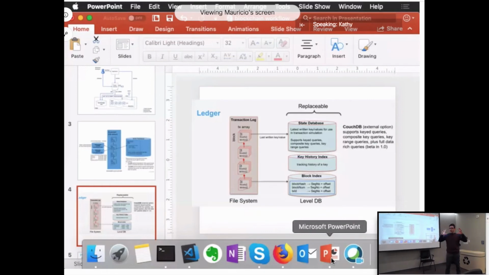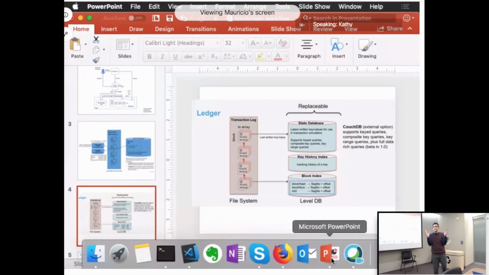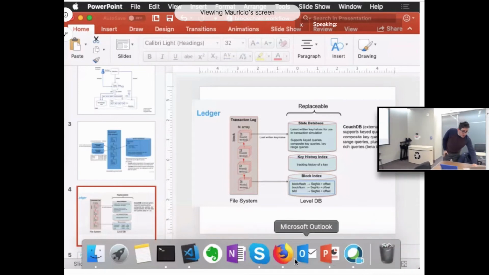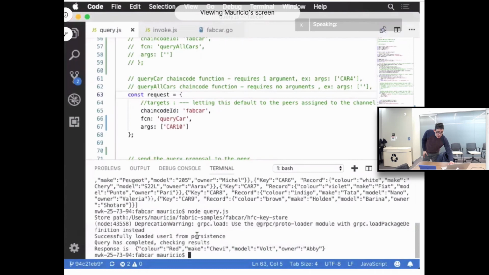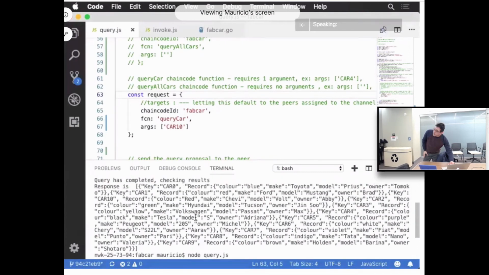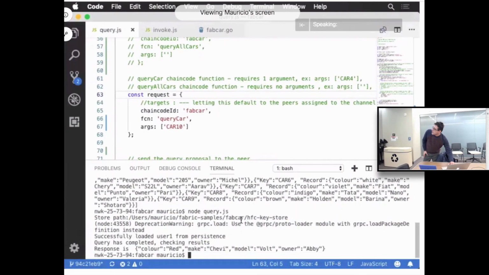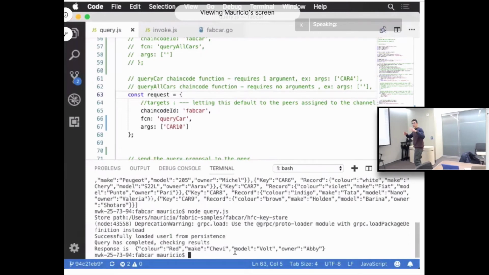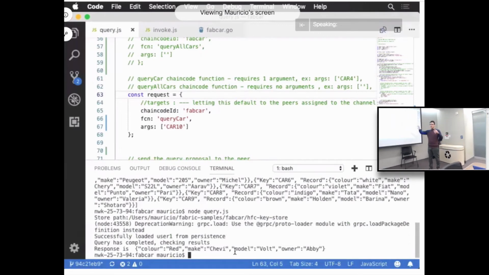Like I said, the ledger is like an Excel spreadsheet. You have columns and rows. Each row is going to be one key. When you say one key, you mean one car. Here, say I have 10 cars in my ledger. I just query one. When you query the ledger, you don't query the transactions, you query the ledger.